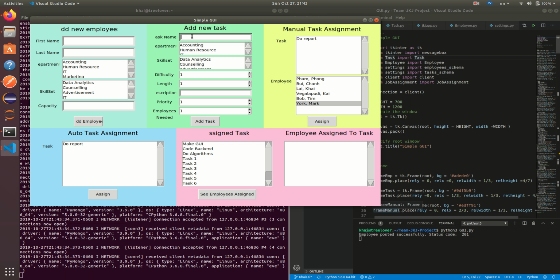Now to add a new task, let's say fix computer. That would require data analytics. That would be an IT department job, and data analytics, let's say. And the difficulty is a scale from 1 to 10, with 10 being the hardest. So let's say this is a pretty simple fix.